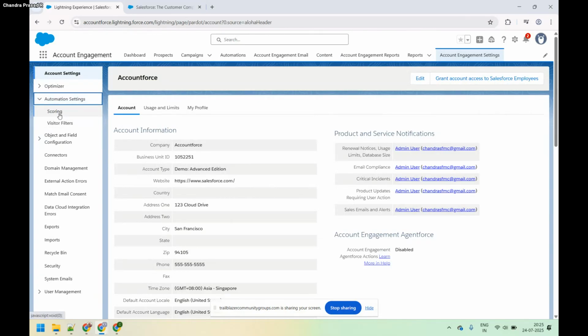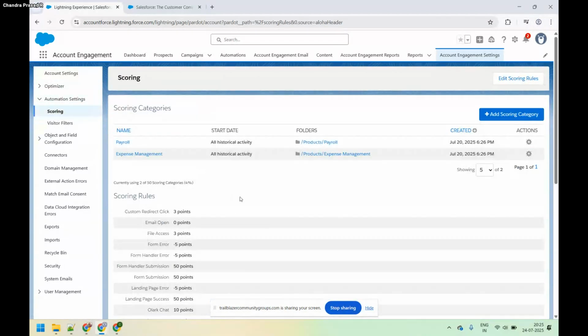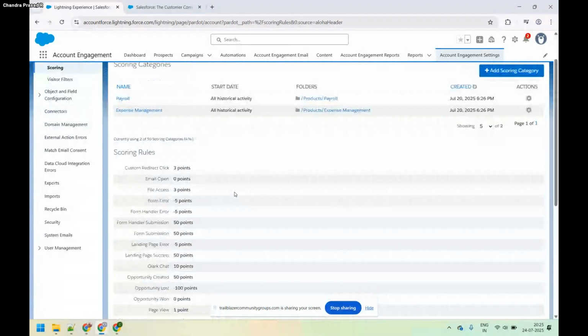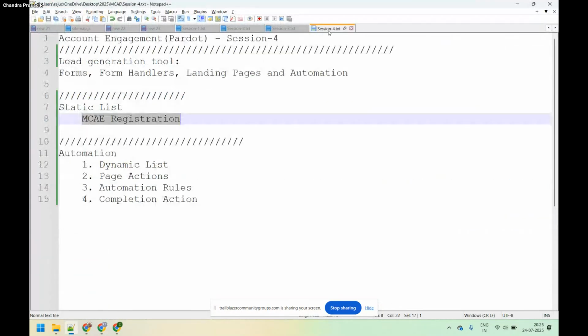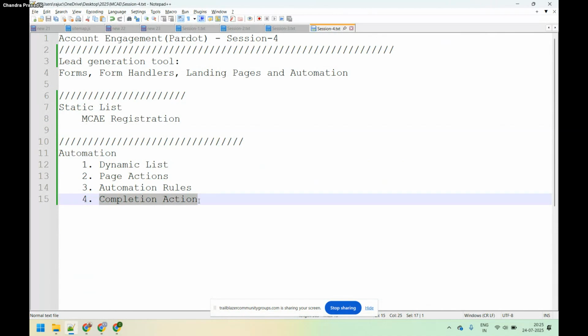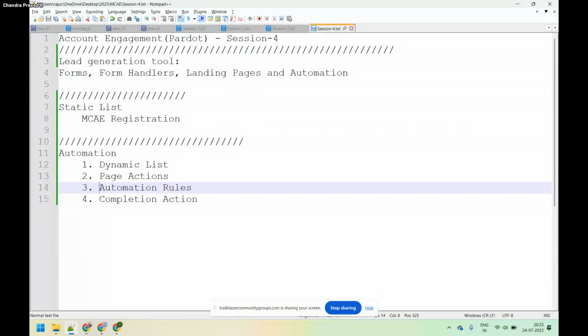settings, where we have scoring rules, which is very important to know. So scoring rules we will be discussing in the upcoming session, which is exactly the next, final session. It's great that we are getting introduced to some of the concepts like automation. One of the automations I was explaining is completion actions, with 3 of them. So we'll try to understand what automation rules, page actions, and dynamic lists are.